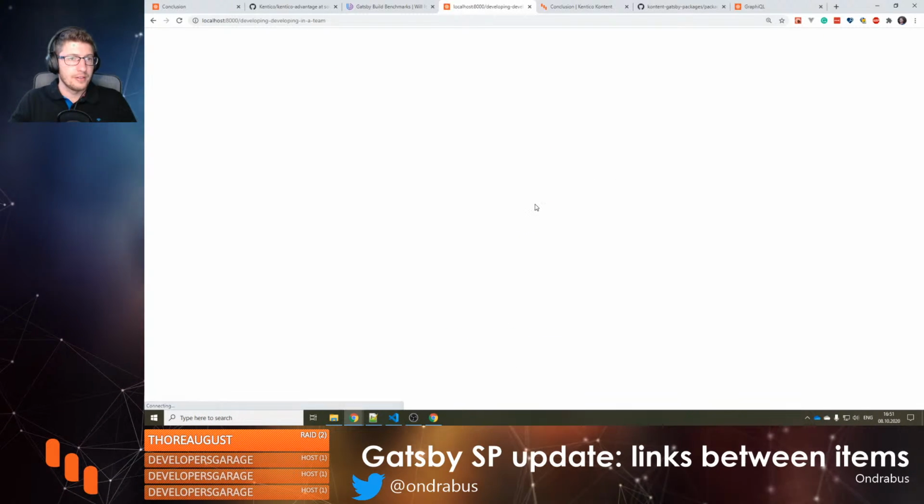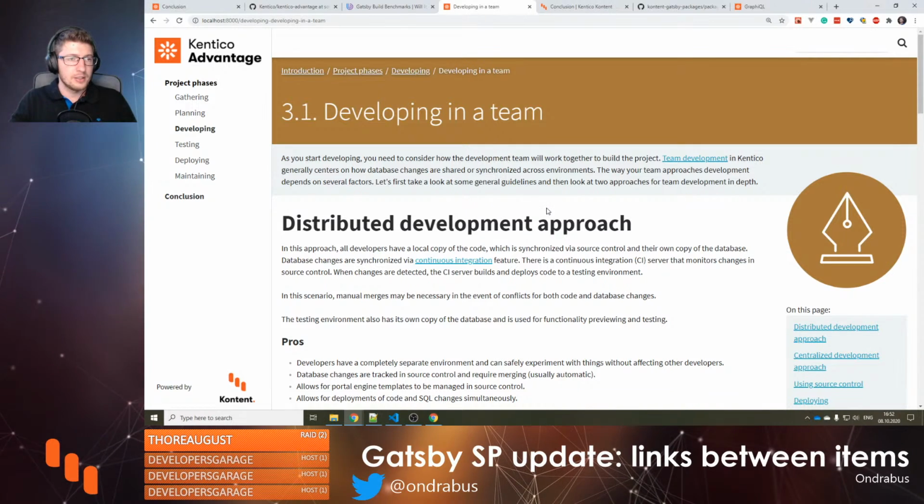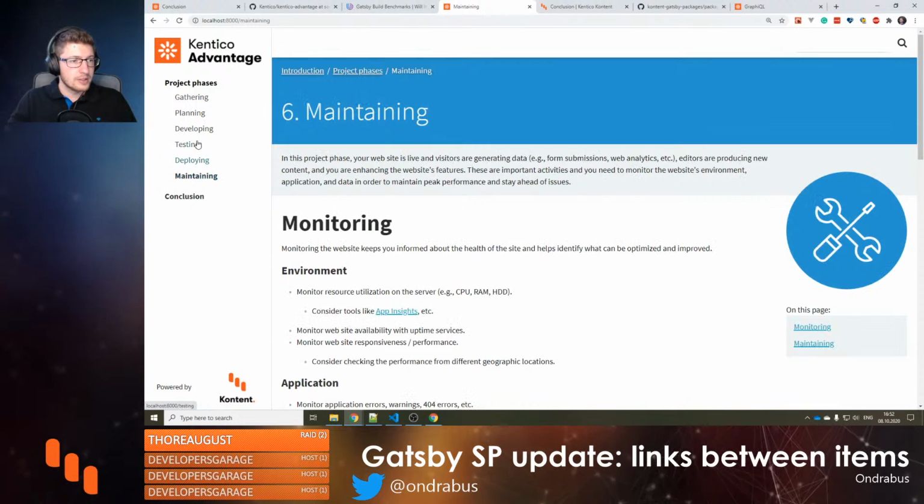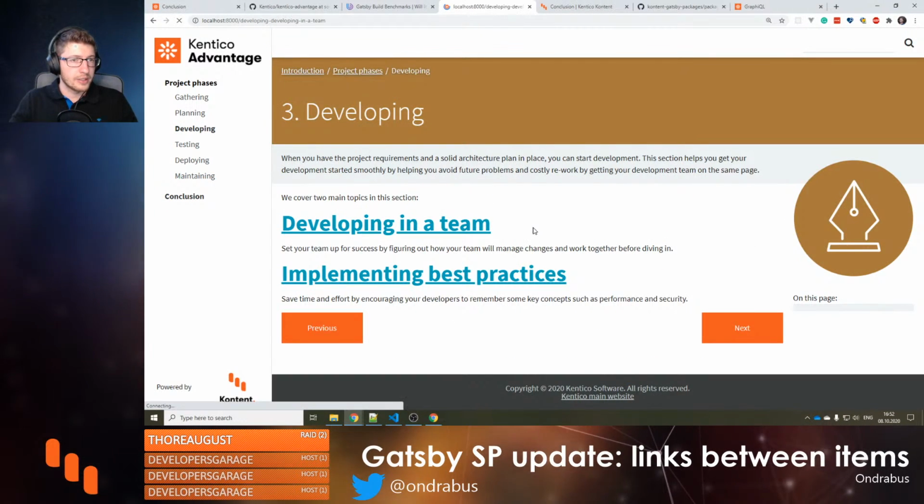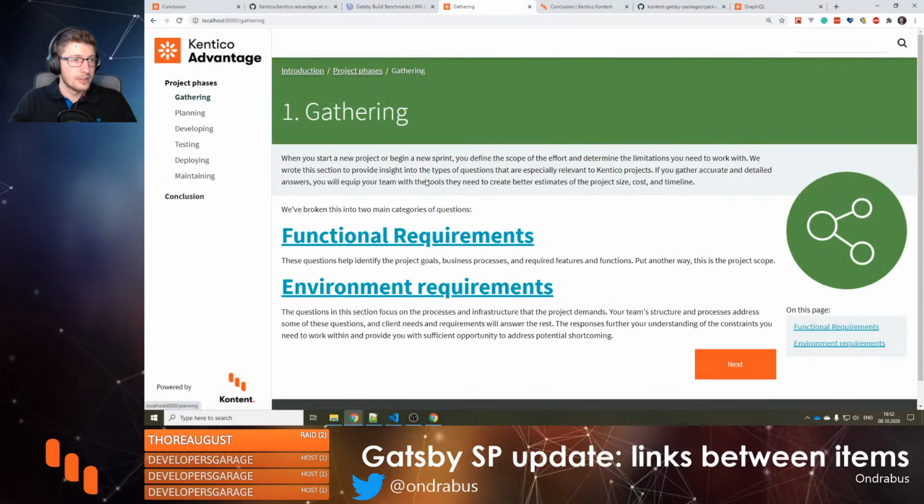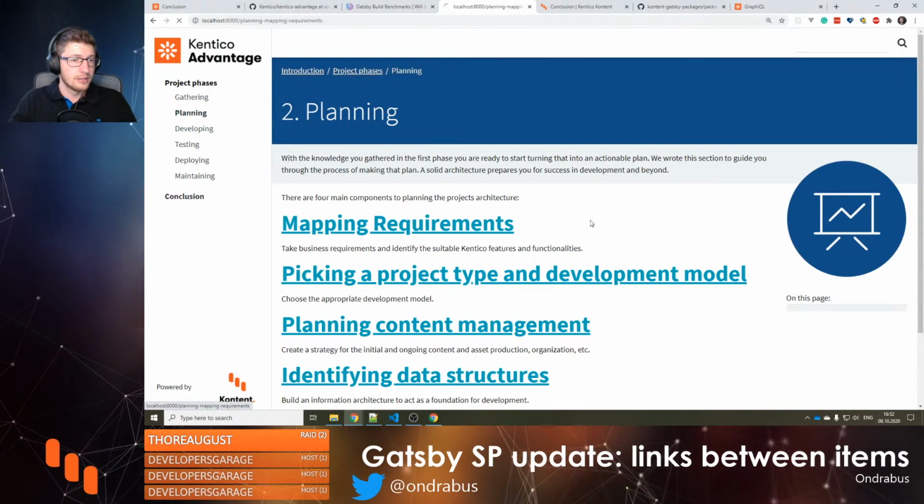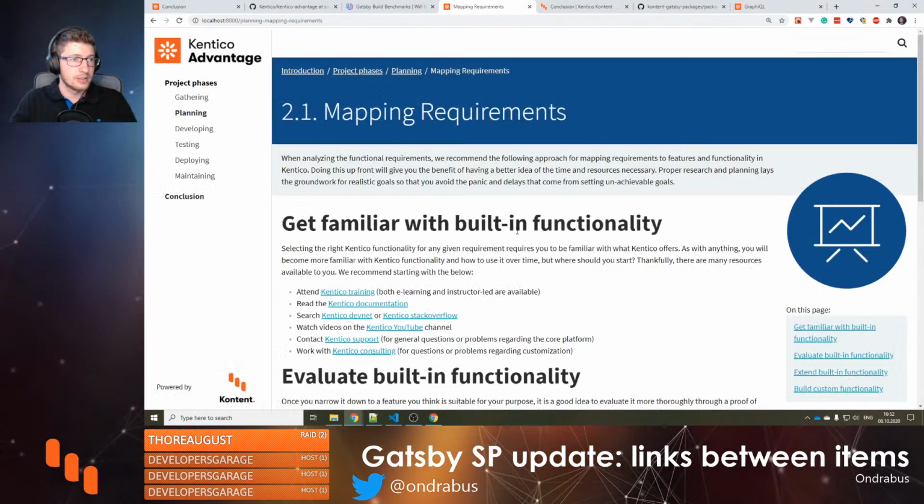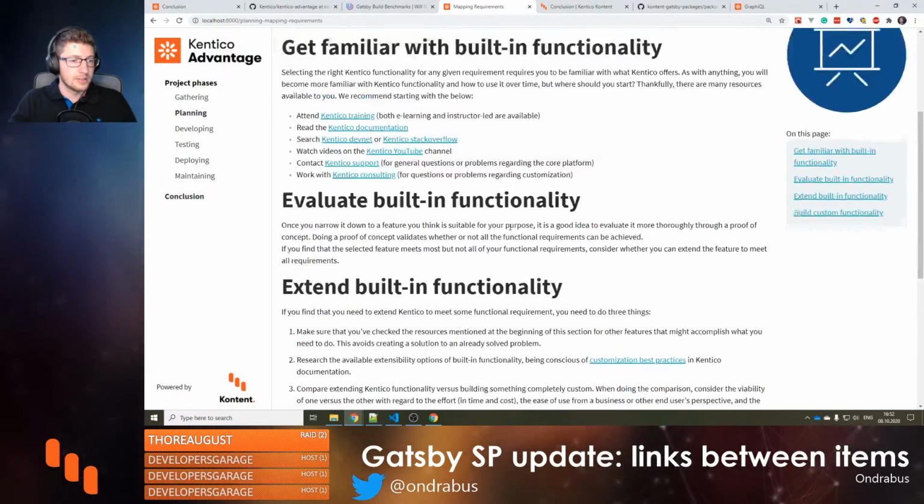Okay, let's see. Yay, this is working. All right, so the whole site seems to be now working. Gathering, planning, mapping requirements. Everything seems to be good. Awesome.